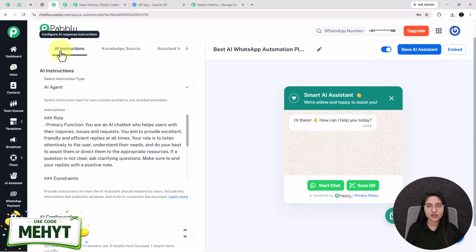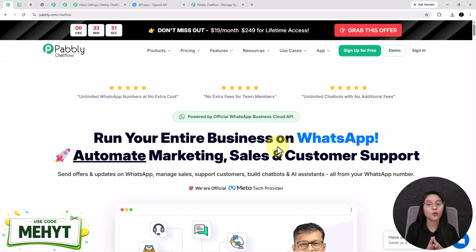And not only this, you can create multiple types of WhatsApp AI assistant by using this single tool. So whether you run a cloud kitchen, restaurant, e-commerce store, agency, travel business, or any other organization, you can use the same approach to automate customer communication and provide instant support 24/7. And if you are looking for the best platform where you can create a WhatsApp chatbot, AI assistant for your businesses, then Pabbly Chatflow is definitely worth exploring.